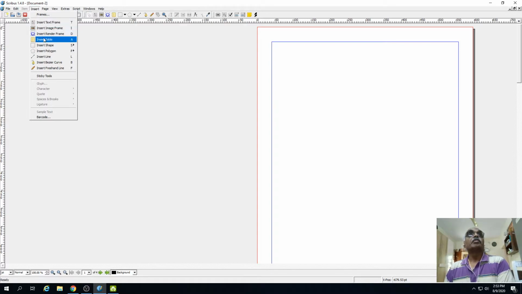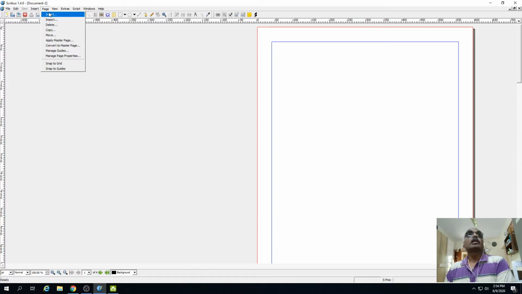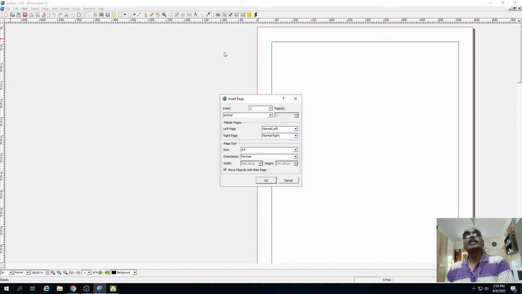Insert image frame, insert render frame, insert a table. Insertion can be done just by going into the insert menu, and then page. You can insert a page. If you click insert a page, it will ask you whether you want to insert this page at the end of the first page. That is the one question it's going to ask. So where do you want to insert this page?